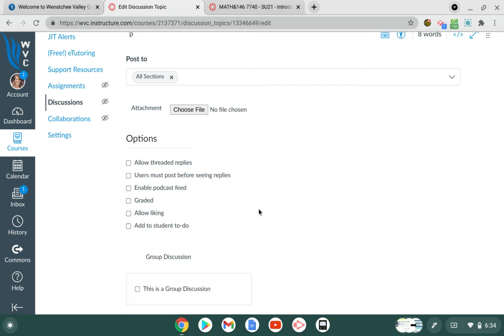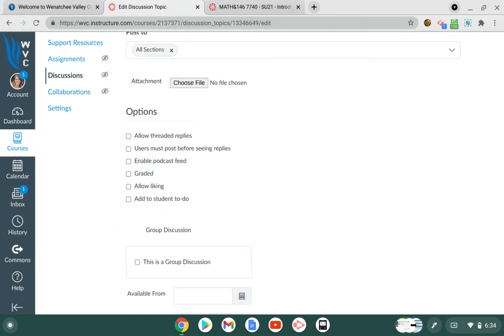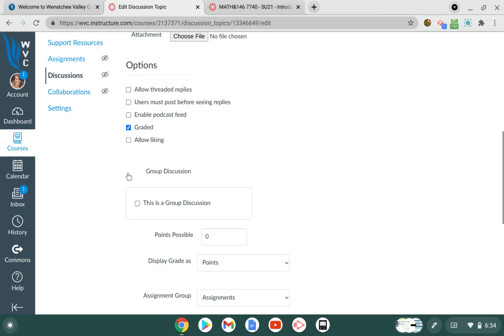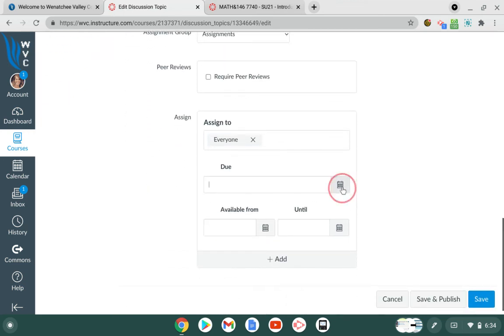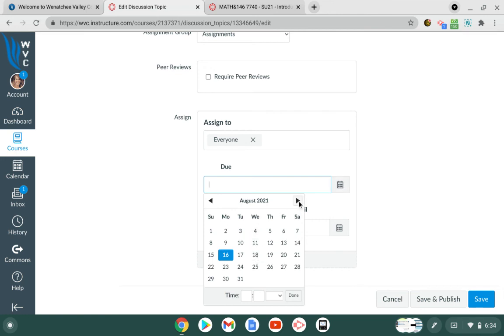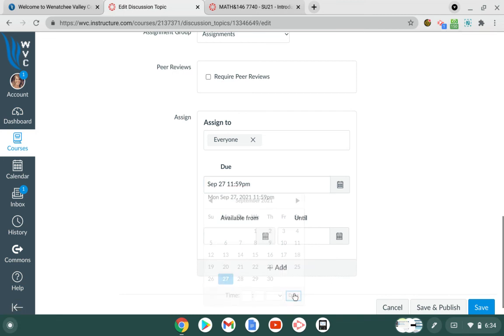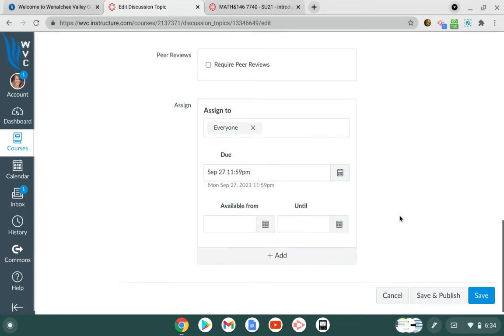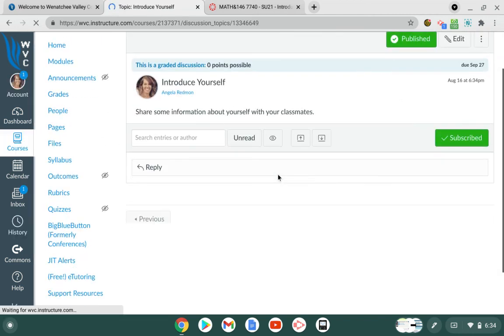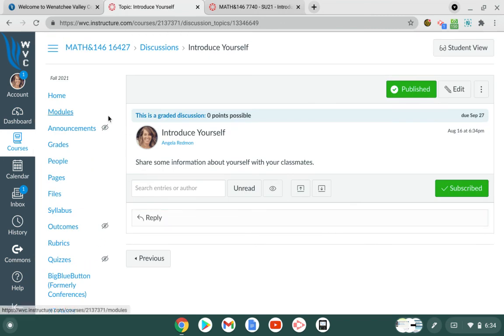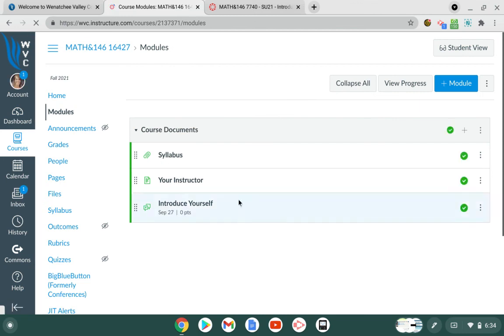If I unclick this and I decide that I want to make this graded, then I'm going to click on graded, and I can go ahead and change the due date. So if I choose the due date and I make that September 27th, done, it will also show up now on their calendar. And I want to click save and publish. So we've added one module. We'll see how to do other things as well.